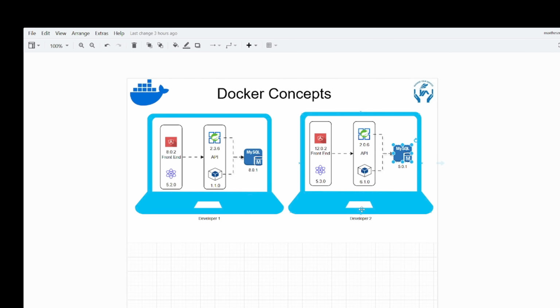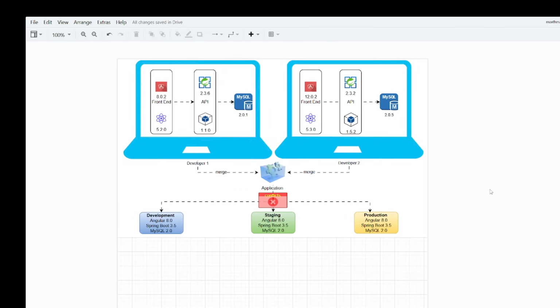So what is the challenge here? When we ask them to merge their code and give the application for quality assurance testing or UAT, whatever the next process in the SOP is, what is the next challenge? Let me share another slide. Now the application is ready, and developer 1 merges into the repository and developer 2 also merges into the same repository, so that the application can be deployed.